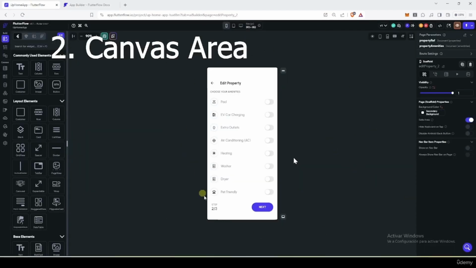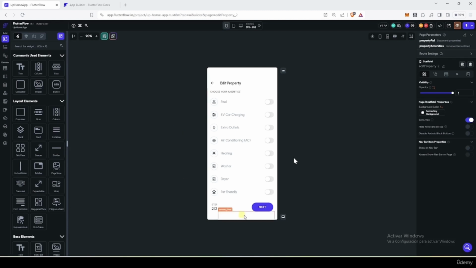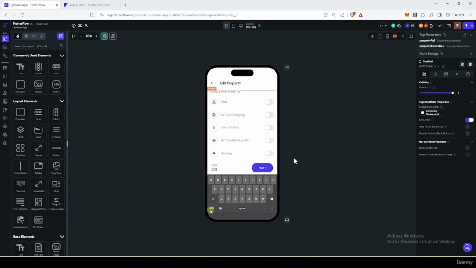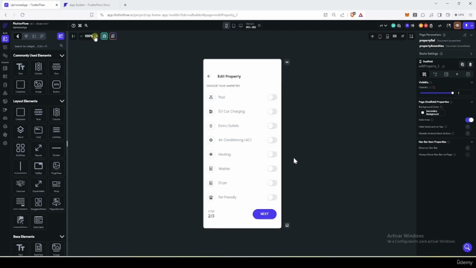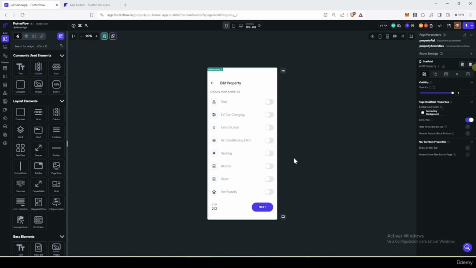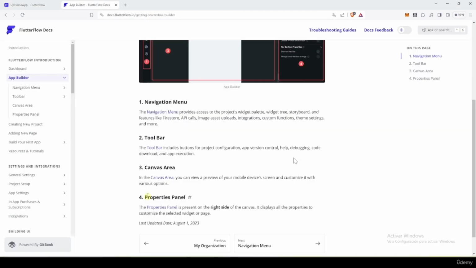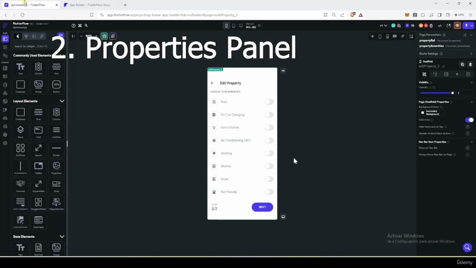In this part, we can see how the interface of our project looks in real time. For example, you can display it in a device here. You can display the keyboard and so on. Even you can change the size in this way. Finally, we have this part, the properties panel.